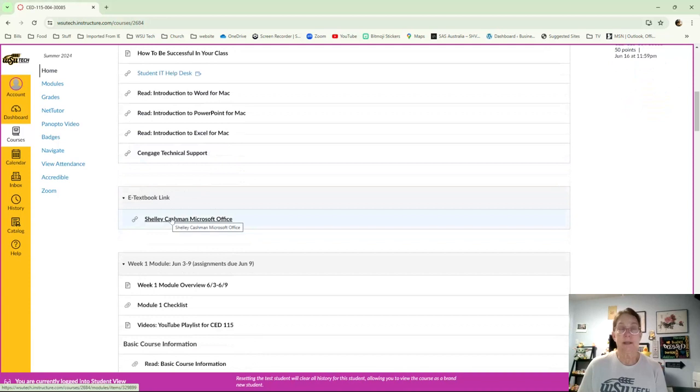Right here is your link to the e-text. The first time you go in there, you're going to have to create a Cengage account. It is different than your WSU Tech account, so make sure at one point it's going to say, hey, click here, create a new account. That's what you want to do for Cengage.